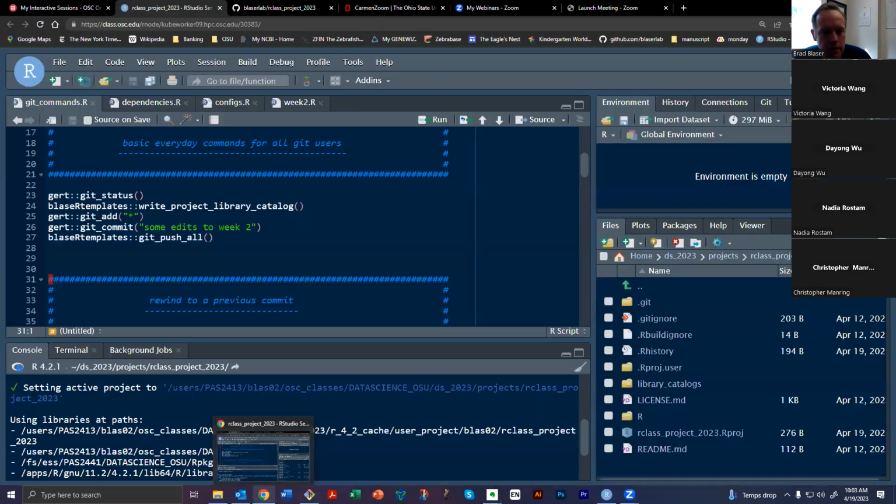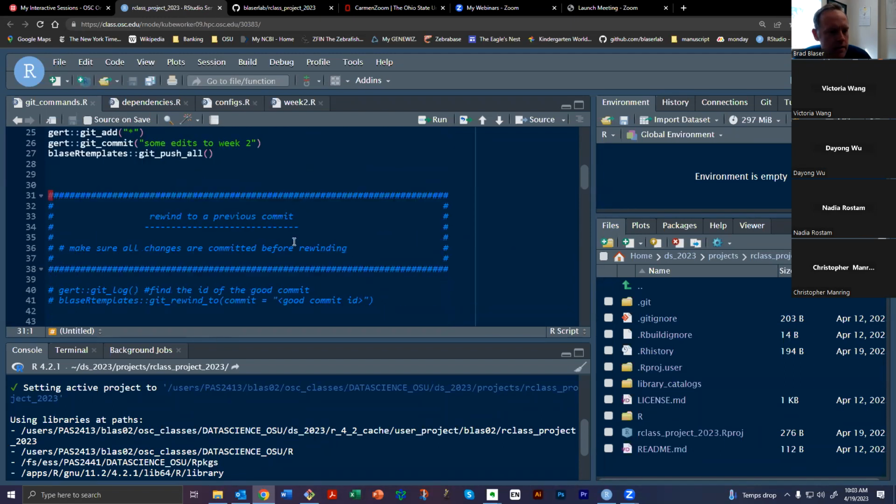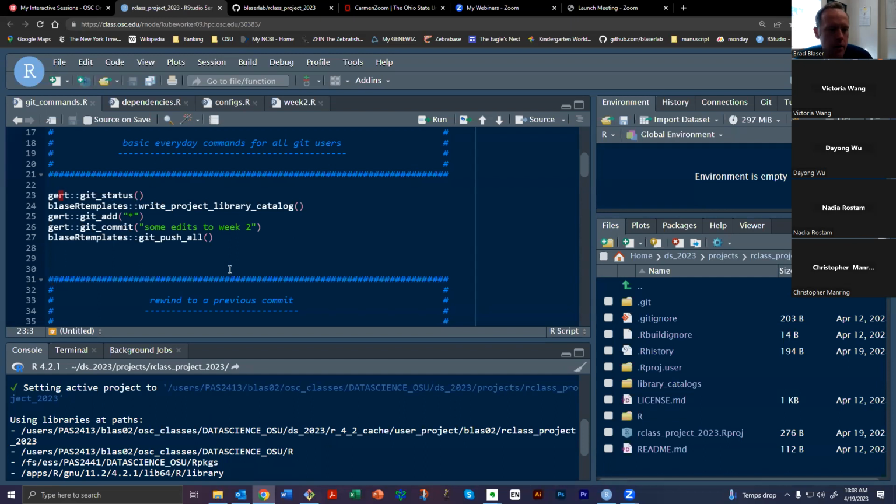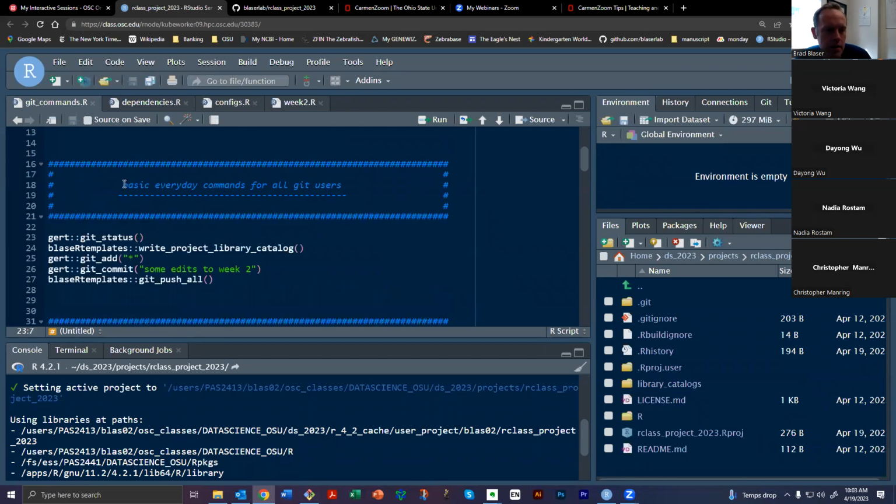Okay, so I'm going to go over to my RStudio here. And so these are the basic Git commands that we're going to use in the class. Again, I mentioned last week, if you're collaborating with someone like your PI or another student, you're going to have a slightly different workflow built in, if you're going to use this template. It's really not that much harder at all. But I'm just going to keep it super simple. We're going to use these commands here. These are in gitcommands.R under basic everyday commands for all Git users.